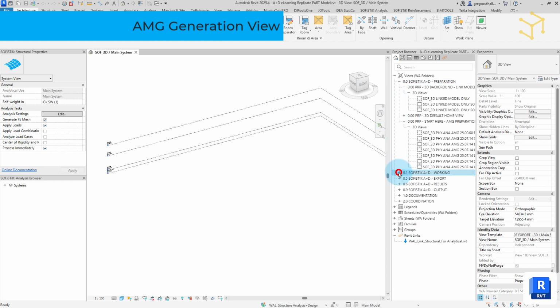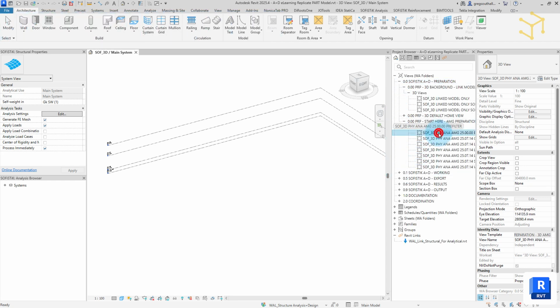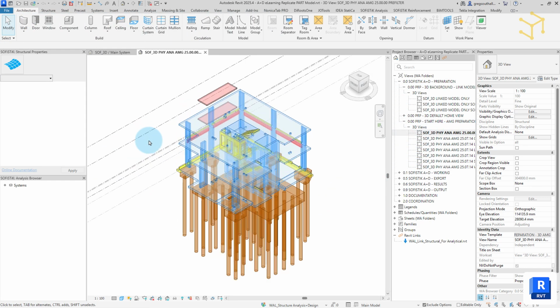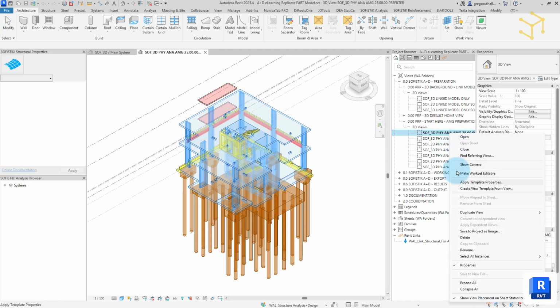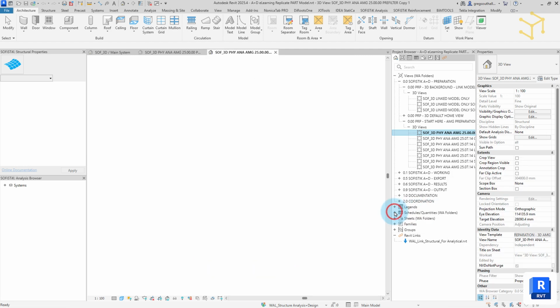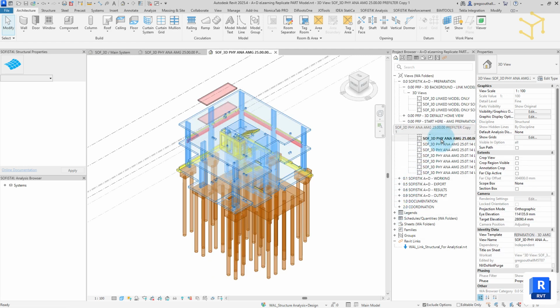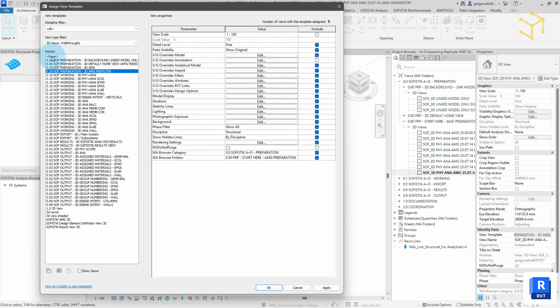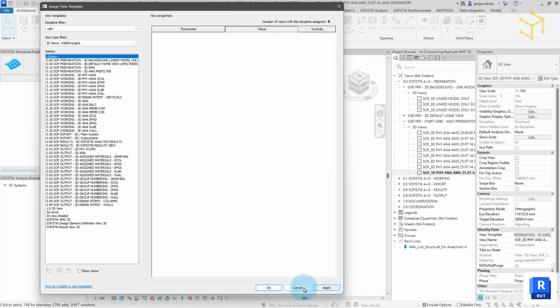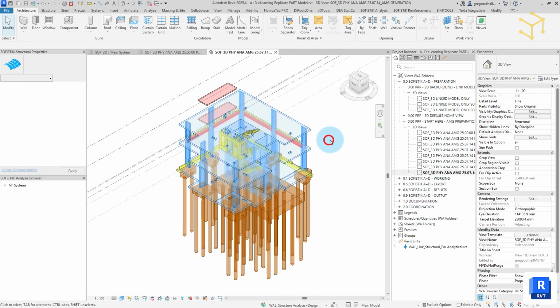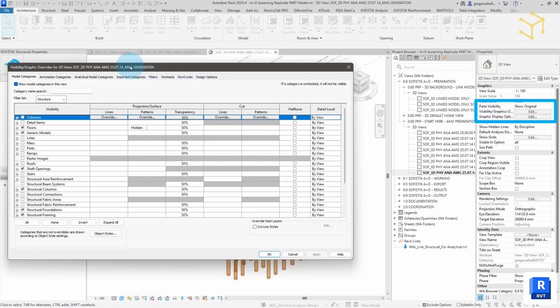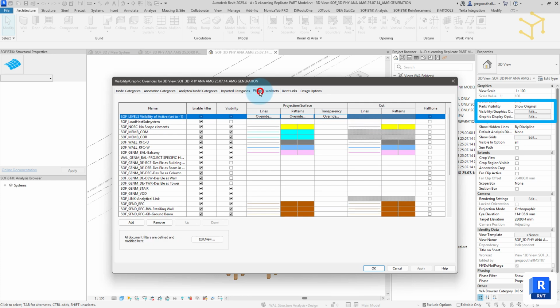The final action we'll undertake before progressing to step 4 is to set up a view to be used by AMG for the analytical model generation. We'll do this in the same manner as earlier in this video. Again, we duplicate the original Prefilter view and assign the view template to None. We can then control the visibility of the model and levels within the filters by selecting Visibility and Graphics Override in the Properties panel.